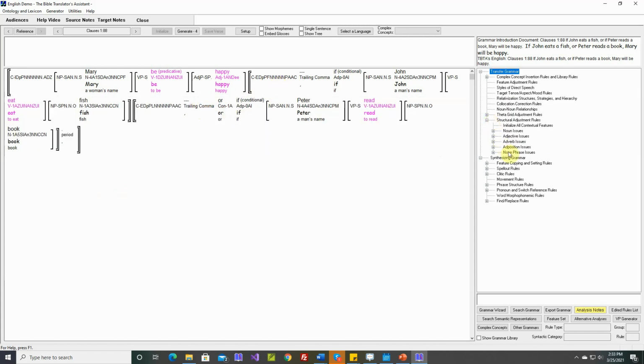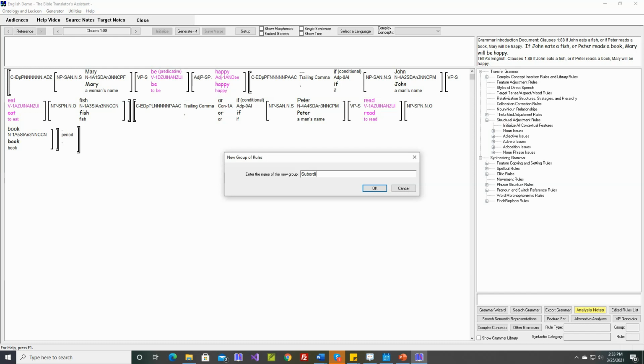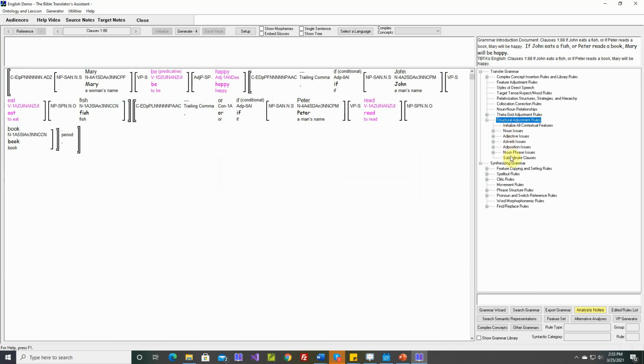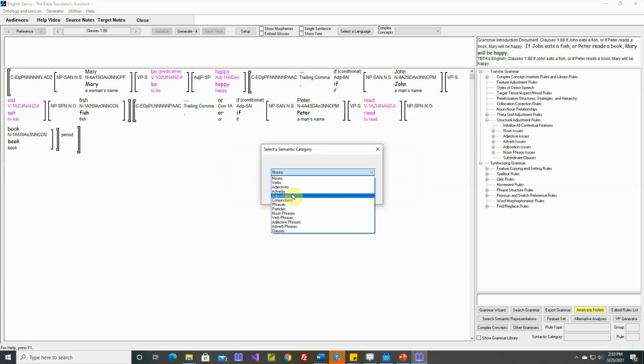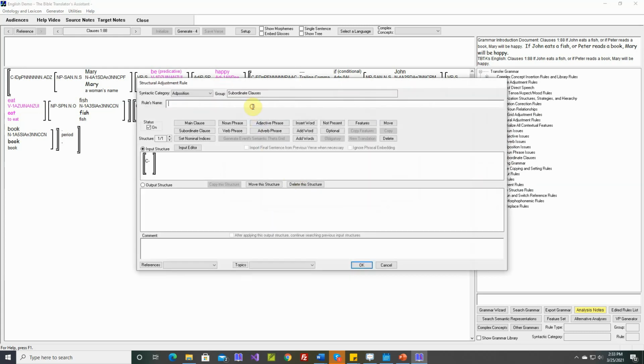So let's write a structural adjustment rule. Let's add a new group called subordinate clauses. This will be based on add positions. Let's make this a bit more generic, not just conditional clauses. Let's put two subordinate clauses in here, and these are both if clauses.